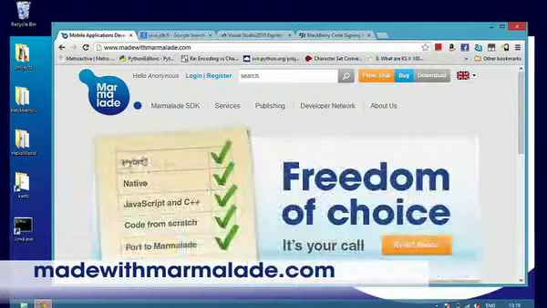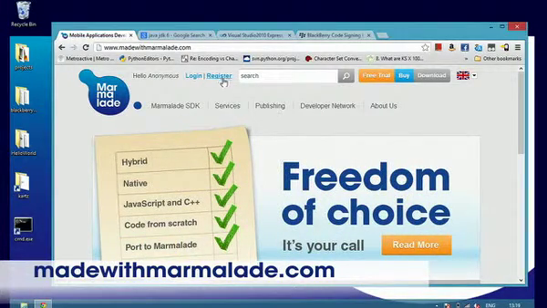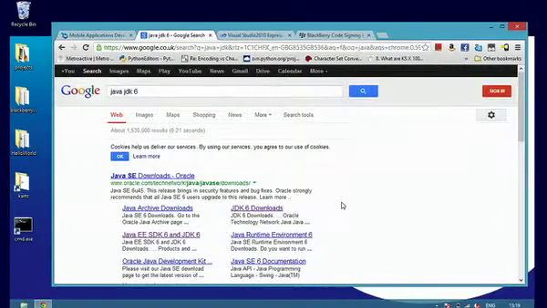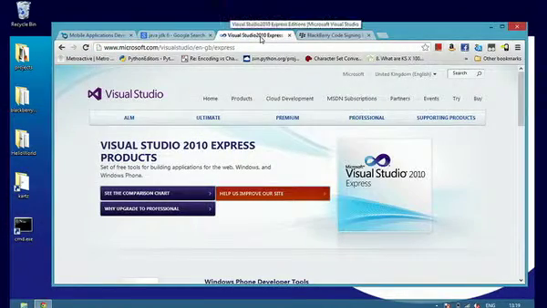So the first thing you need to do is go to MadeWithMarmalade.com, register, log in and download the SDK, which I've already done. On Windows you need Java installed, so I'd recommend downloading the version 6 JDK because it's nice and stable. You'll also want an IDE to work with, so Visual Studio 2010 is free and works. On a Mac, Java and Xcode should already be installed, but you can get Xcode from the Apple App Store.